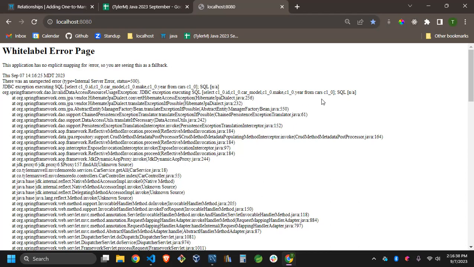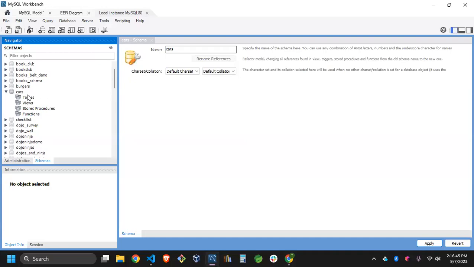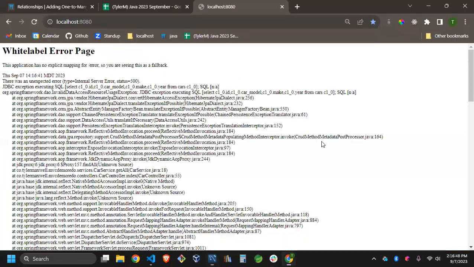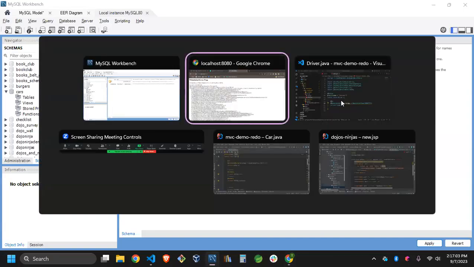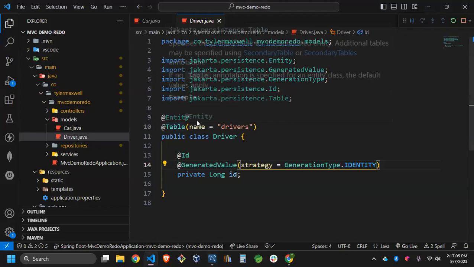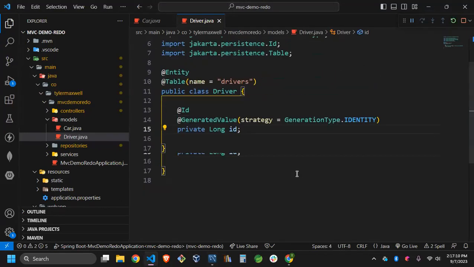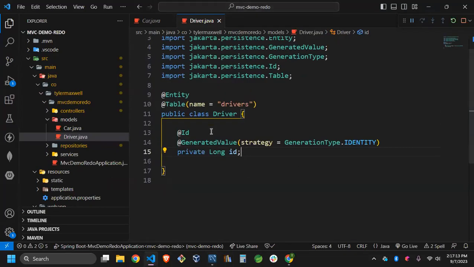Exception, model make from cars. That's weird. All right, let's see if that would make the database. No, what am I doing wrong? Invalid data resource exception executing. I screwed something up. Let's see. Entity, table name drivers. I wonder if it's because I didn't make my getters and setters. Well, okay, so let's finish this and see if that helps.